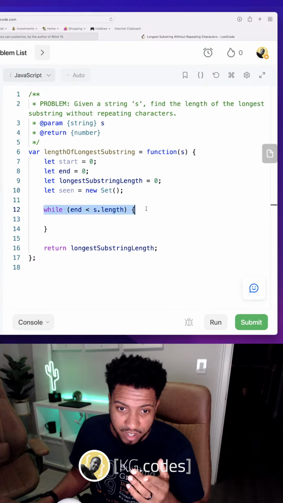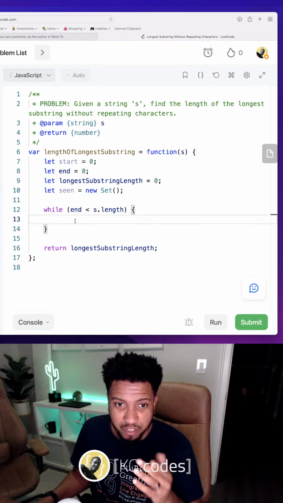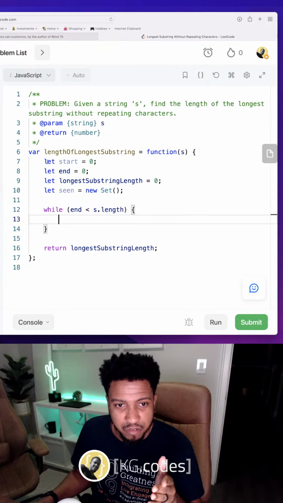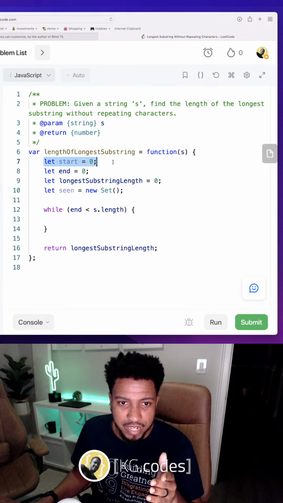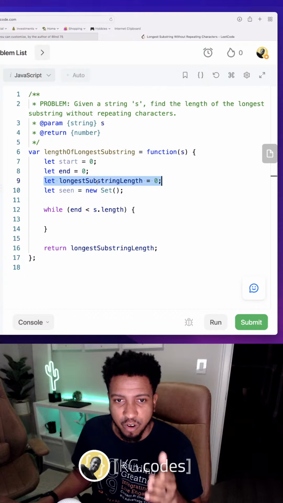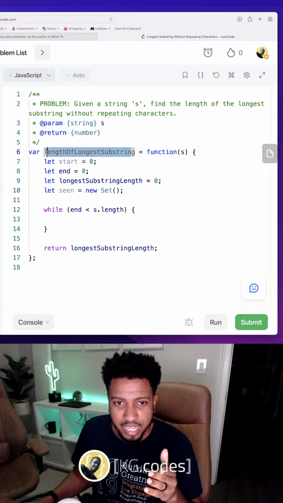So I hope that kind of made sense what I'm trying to do, and hopefully it will make more sense as I code this through. So the problem's up here if you haven't seen it yet. I've made a start pointer and an end pointer. I made this longest substring length to keep track of the longest one I've ever seen, because that's what the question is asking for.